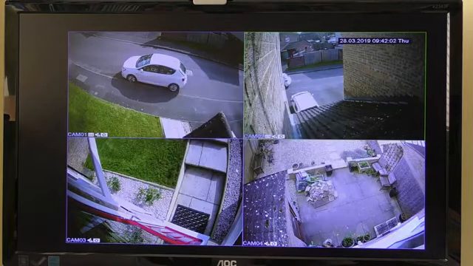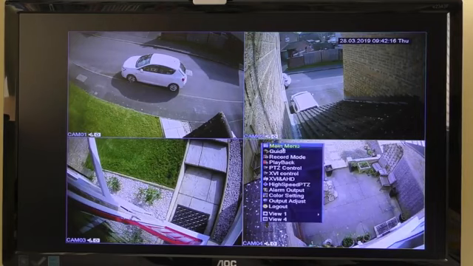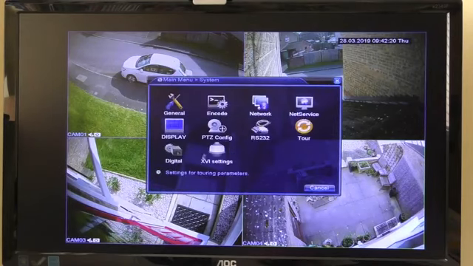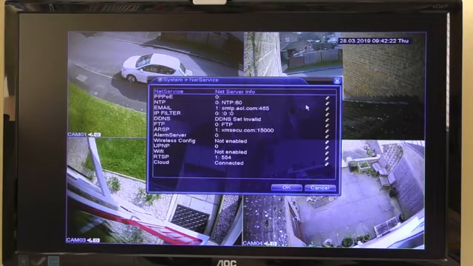When you set it up for emails, you're going to need your server settings, which you need to go to your email account, find out what your server settings are, and they'll need to be input into here. So I'm going to right click on the screen again, and I'm going to go to main menu, and I'm going to go to system, and I'm going to go to net service.